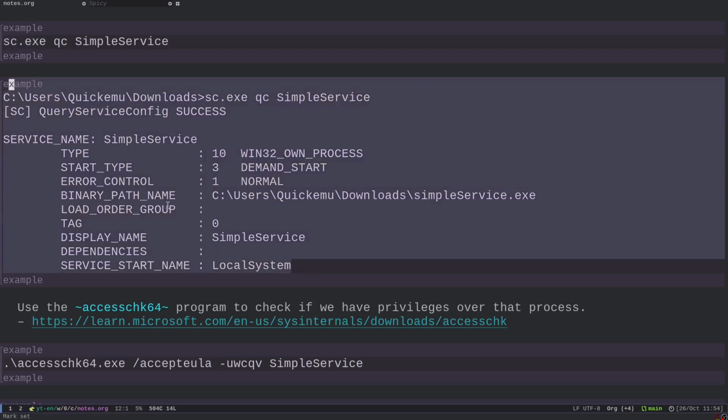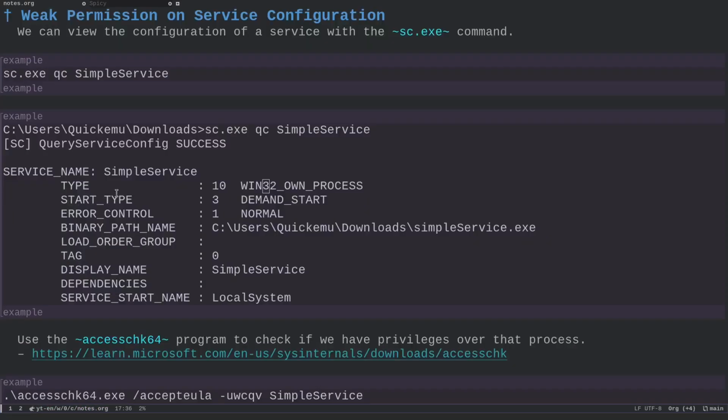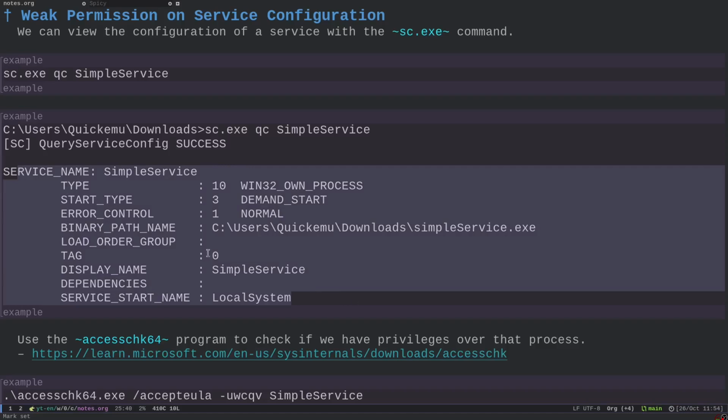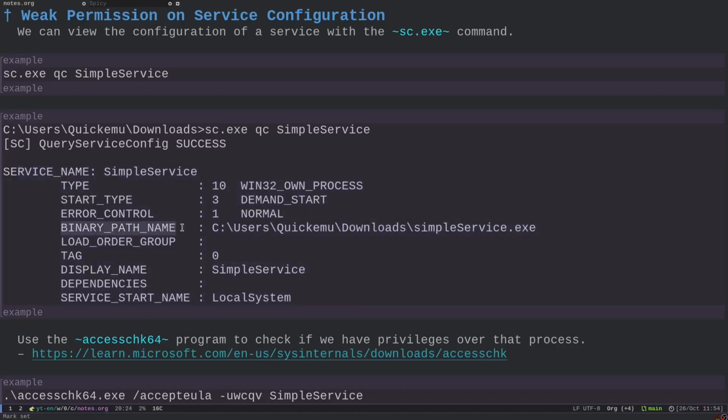So we have a bunch of different configuration values. And among these values, one of the most important ones is the binary path name. It is the path that points to the binary associated with the service. Which means that, for example, take this example, simple service. We have this simple service exe found in C users quickemu downloads. What does it mean? It means that when we start the service, we are actually executing this binary.